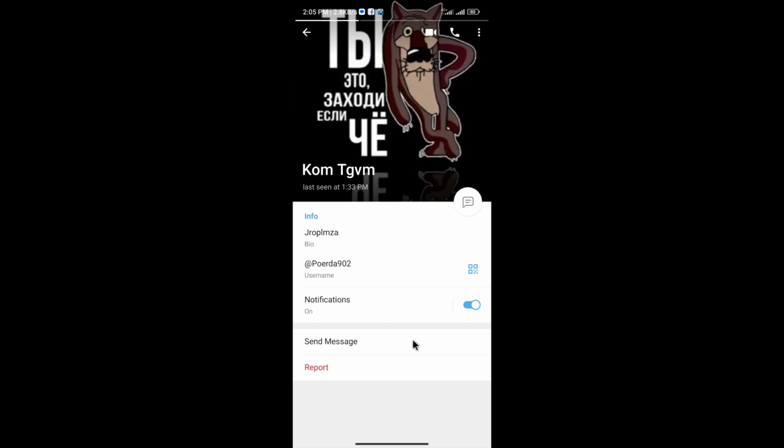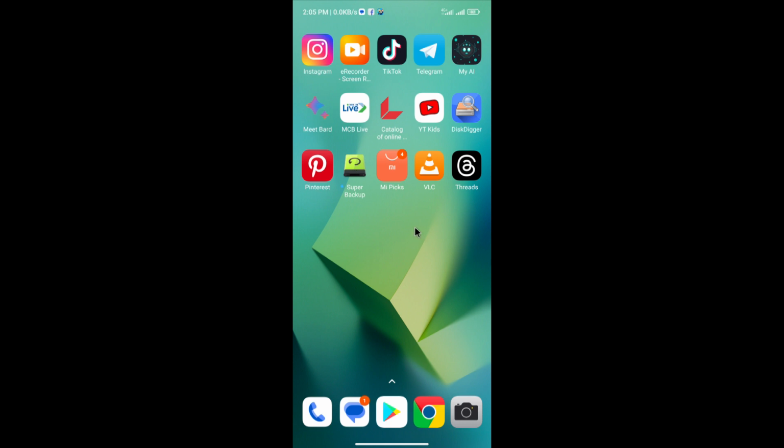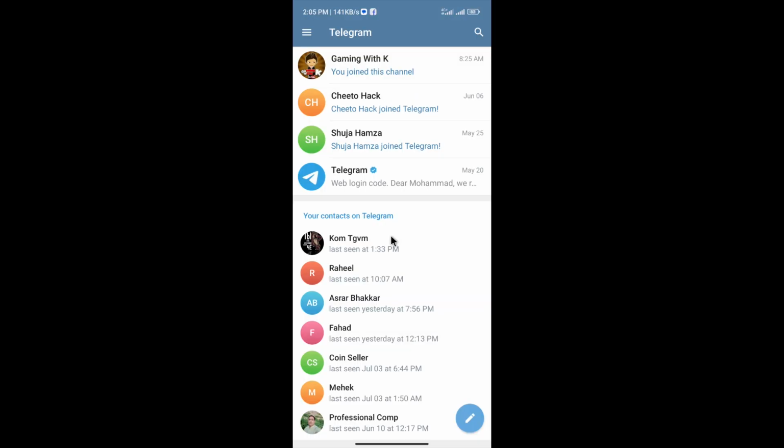So now let me show you the look of the contact. As you see, the contact has been successfully added in my Telegram. If the contact does not show in your Telegram, then simply close the app. After closing the app, turn the app on again. Then you will see your new contact in your Telegram. This way you can add as many as you want from your Telegram groups.